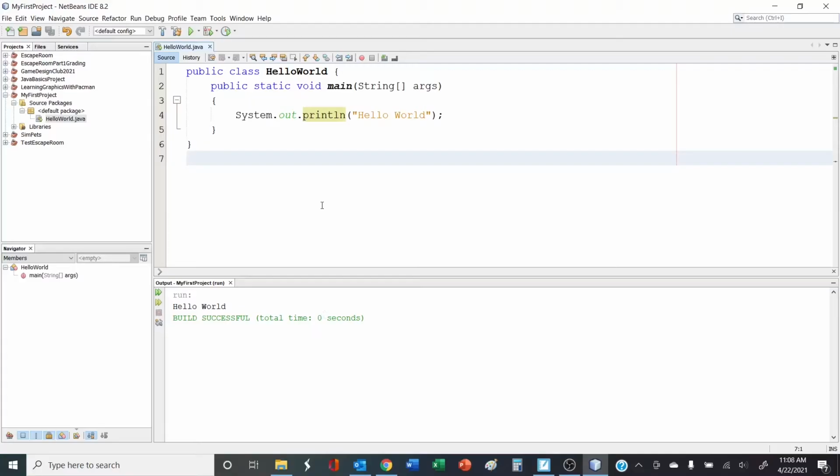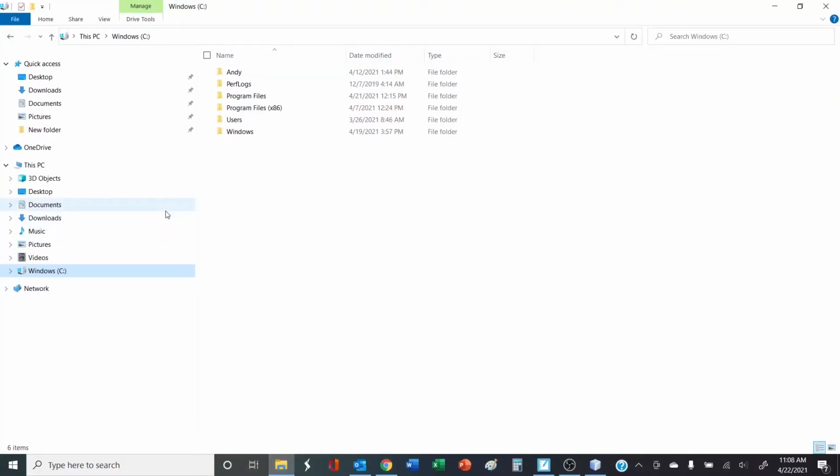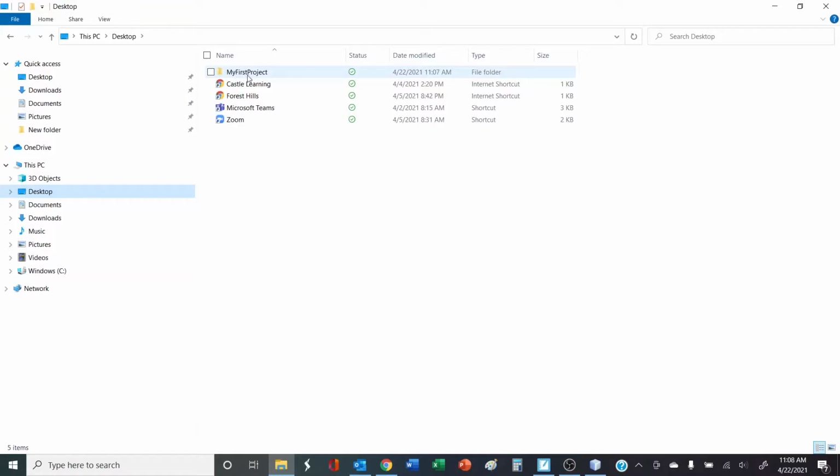Great. So where are these files actually located? I mean, we created this project, and we created this .java file, hello world.java. Where is that actually located on your computer? So let's head over to our File Explorer. And if you remember, when we created our project, we put it in our desktop. So if we click on Desktop, you should see a project, my first project.